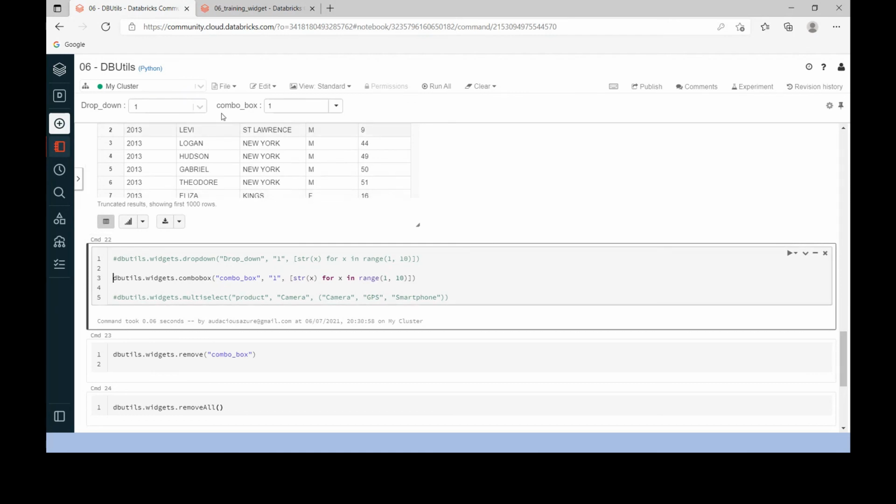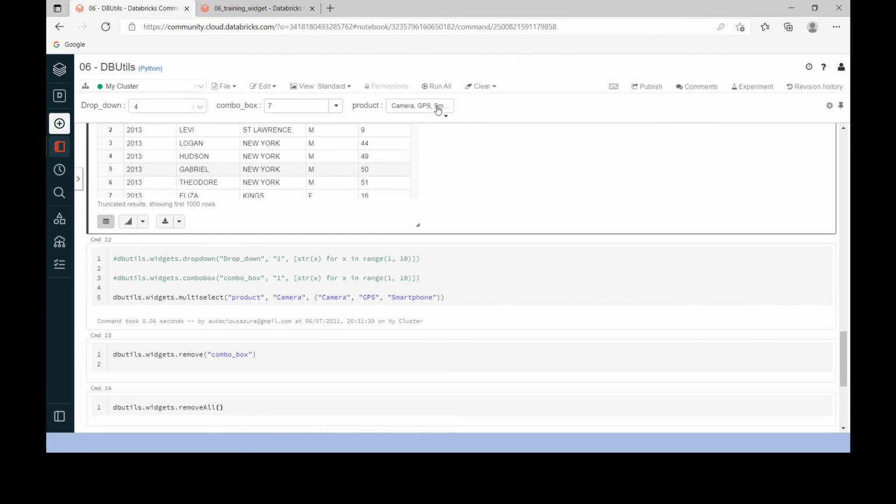So another option, in drop down or combo box, we can select only one value. I have selected 4. Maybe for combo box, I'm selecting 7. So we can select only one value at a time. But in case we have to select a list of values, then we can go with multi-select. Here I have executed. The name of the widget is product. This is a multi-select box, and the default value is camera. And I have given the list of values: camera, GPS, smartphone. And this is the multi-select option. Here we can select multiple values.